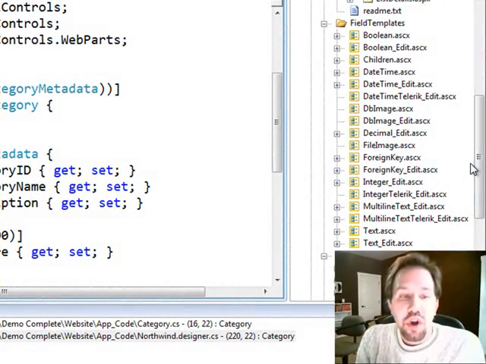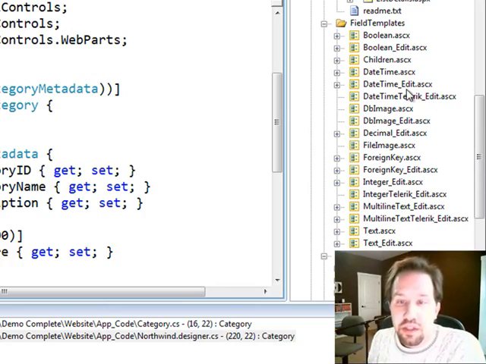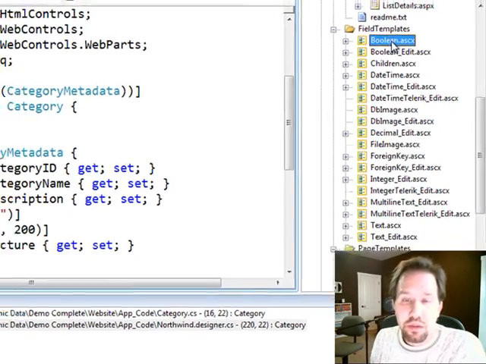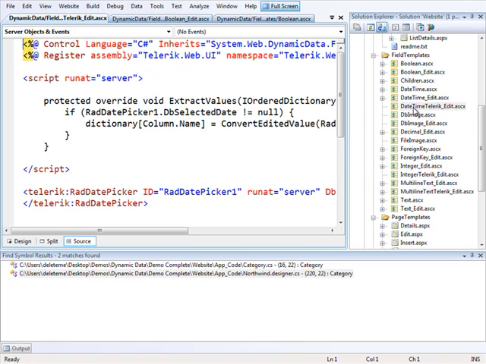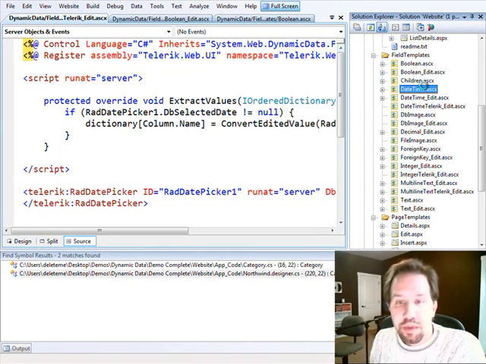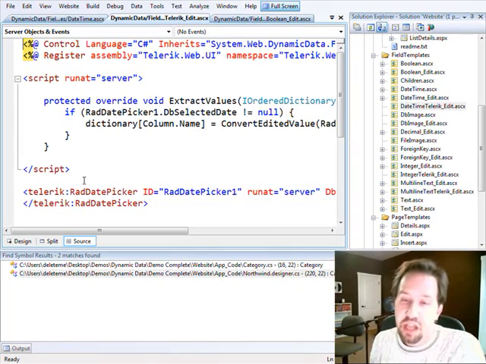Remember that our field templates are the name of that data type .ascx, and then underscore the state that it's in, in this case, edit. So we have booleans. Booleans display themselves as checkboxes by default, and booleans, when they're being edited, also display themselves as checkboxes. In a previous talk, we changed the date time to include the Telerik RadDatePicker. So when the date time is being displayed ordinarily, it just shows up as a string. When it's being edited, it shows up as a fancy calendar control from Telerik.